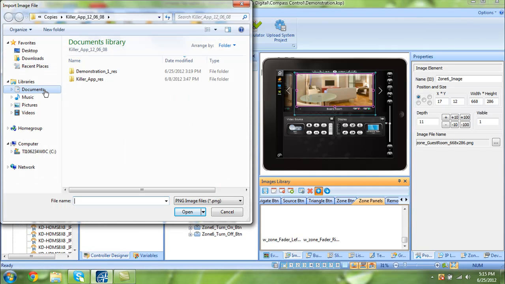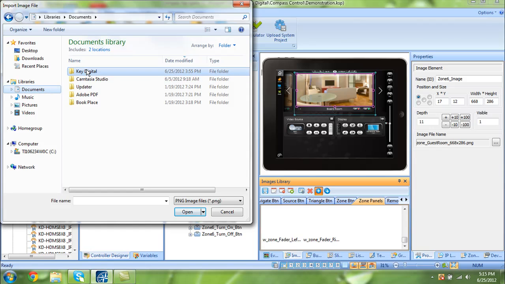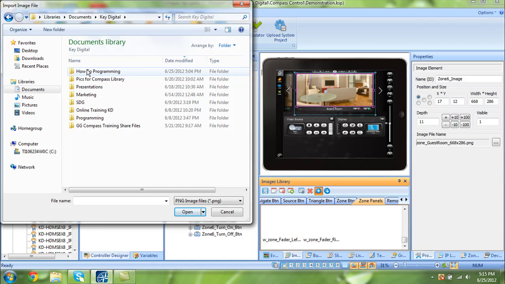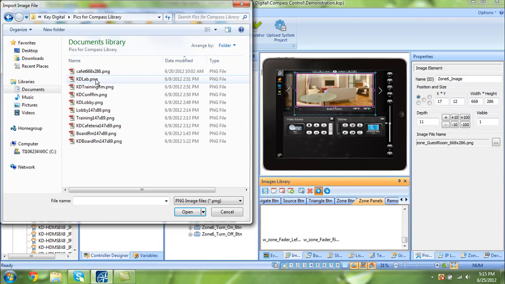I have already created a folder where I've simply saved a few pictures. Now you want these to be PNG files, not JPEGs. And you want PNGs because they have a transparent quality to them that is a little more flexible than a JPEG. So we're looking first for a boardroom picture. Here we go. Let's go ahead and use this boardroom.